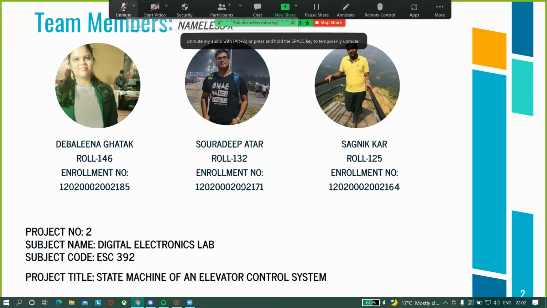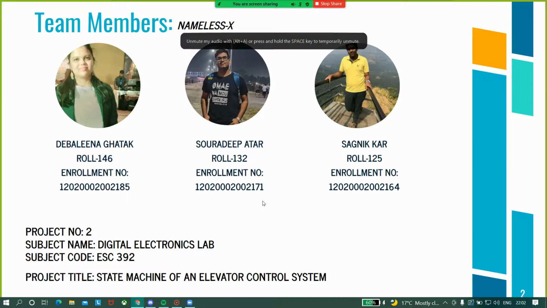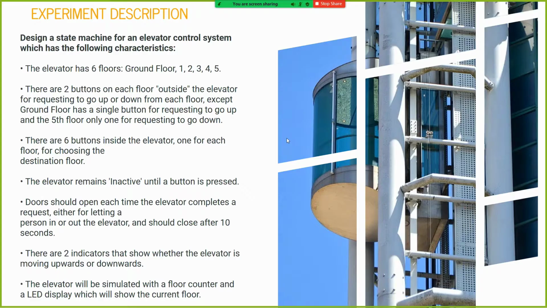Our project number is 2 and the project title is Designing a State Machine Elevator Control System. Now I would like to start with the experiment description of the entire project. As the experiment description forms an integral part of the project, it is better to know how we have designed the state elevator control machine.